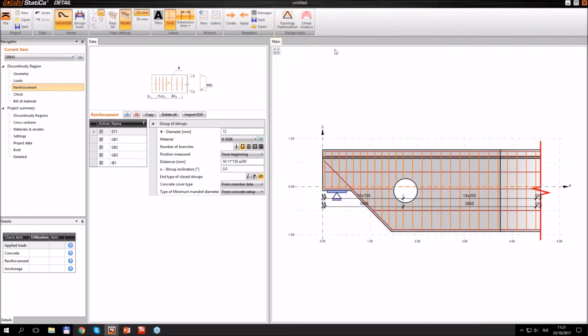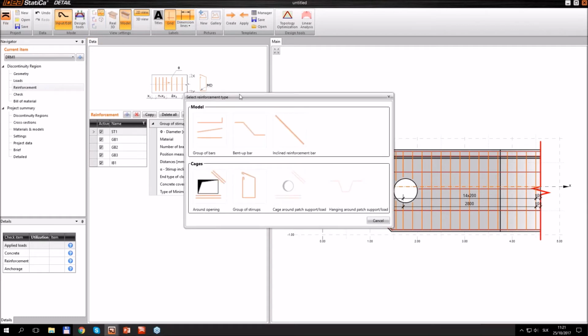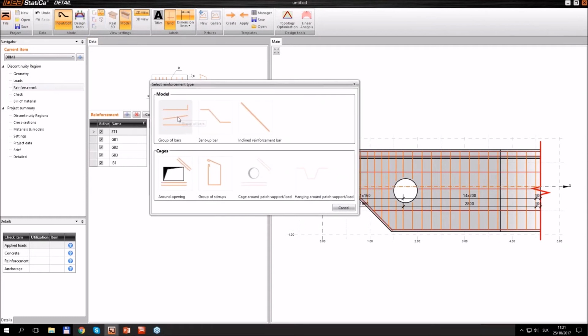As I used a predefined template, some basic reinforcement for these types has been loaded. Let me show you what else we can add, because, for instance, I added the opening to the template, so it does not have a reinforcement. Let me go briefly through the reinforcement types or items.